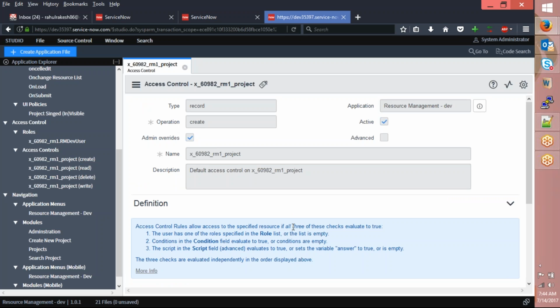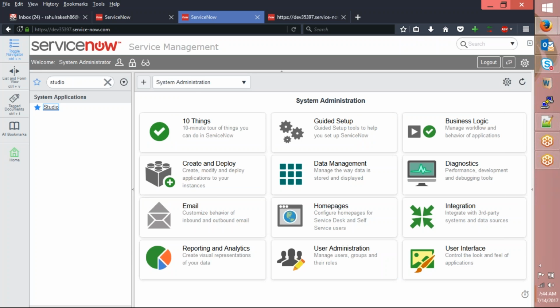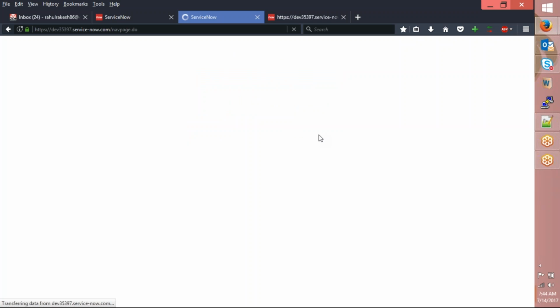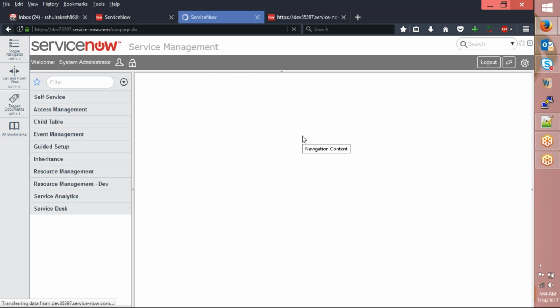So let's put our thinking cap on, and yes, I can remember that to create an access control rule, I need to have one additional privilege. Even if I am an admin, I need an additional privilege, and the privilege is to elevate this security level from here. So I need to have a session-specific role, which is security admin, in order to create an access control rule. So I'll elevate my privilege here and I'll make myself a security admin, right?